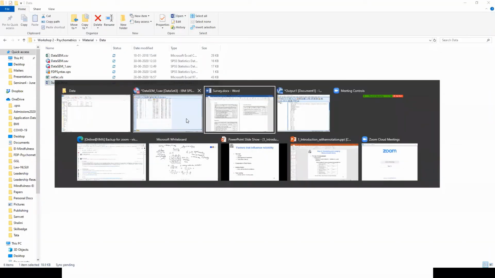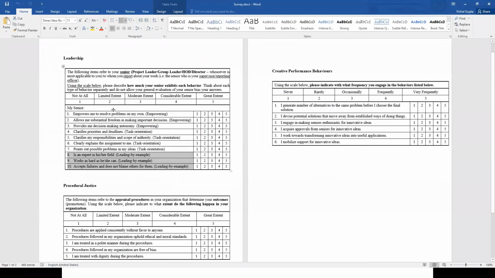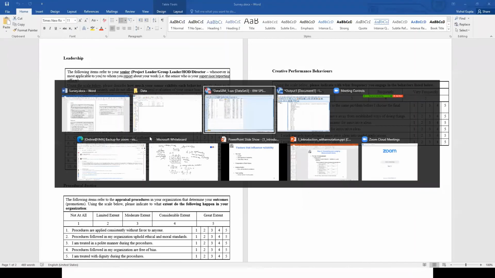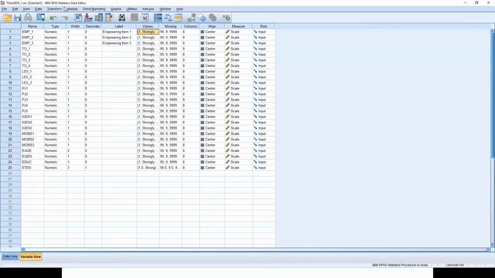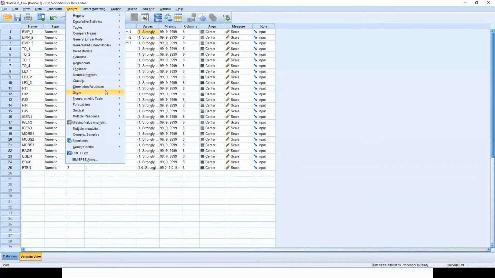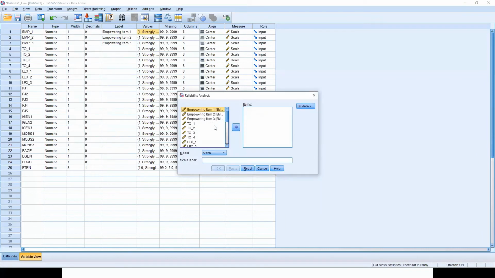Okay, so what are we going to do? The first thing we are going to do is test the reliability of all 10 items together. Then we'll test the reliability of the 3 subdimensions separately. So we go to Analyze, Scale, Reliability, and we select all the 10 items and put them in the window.